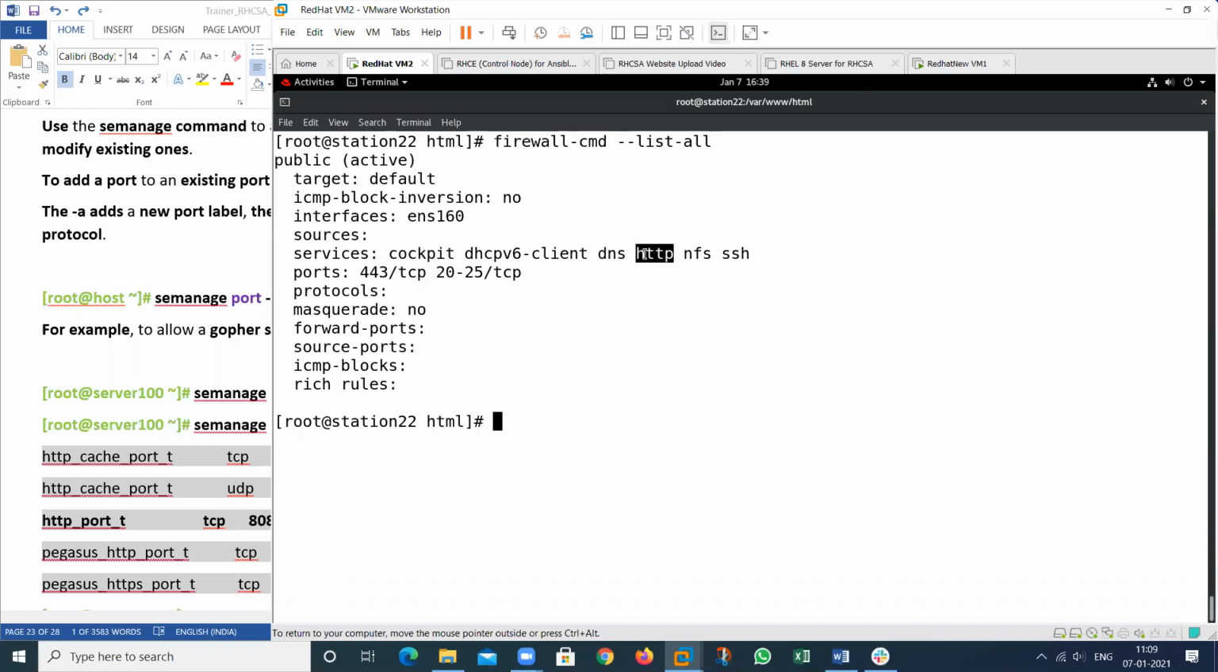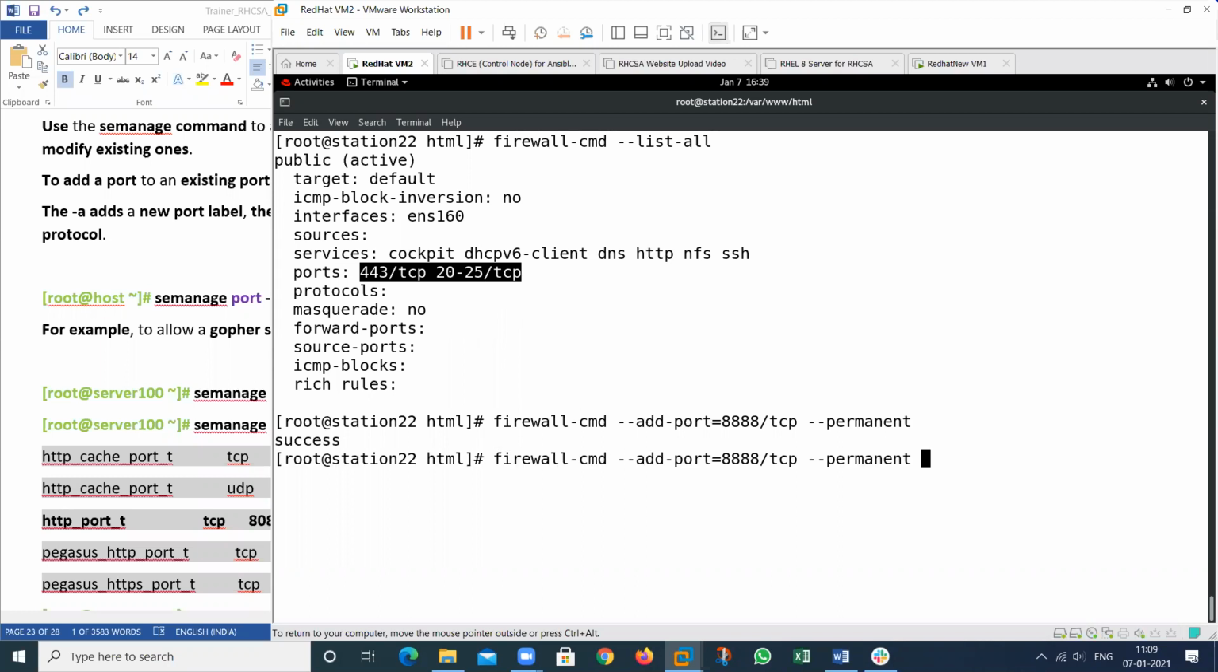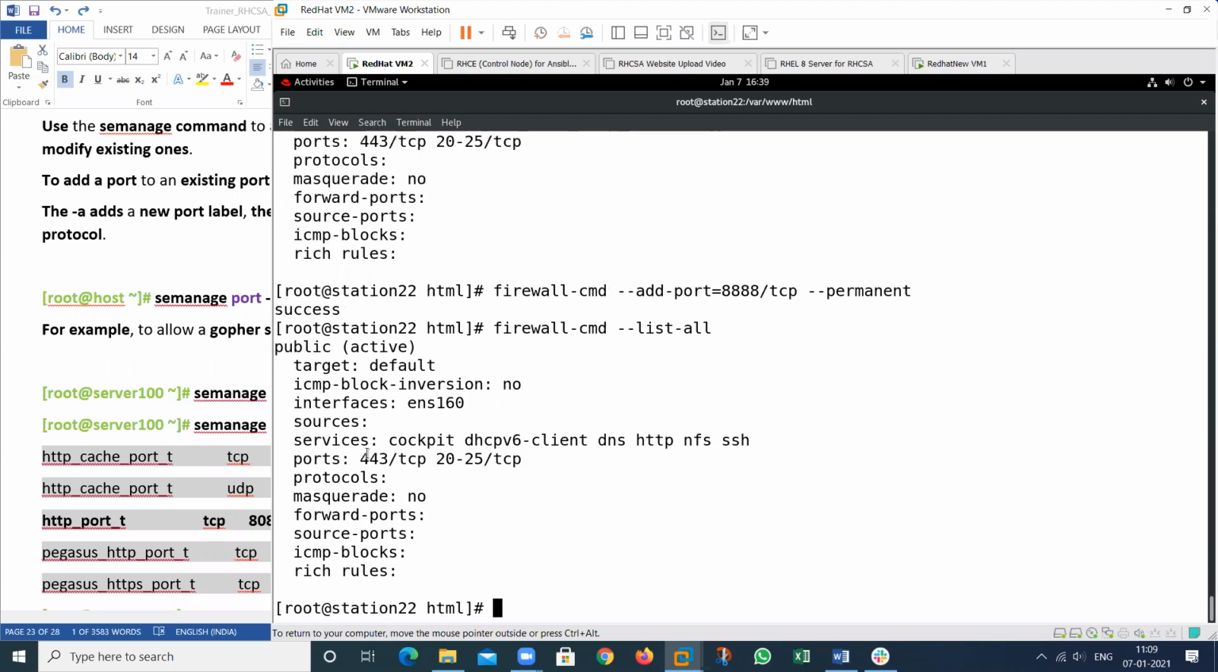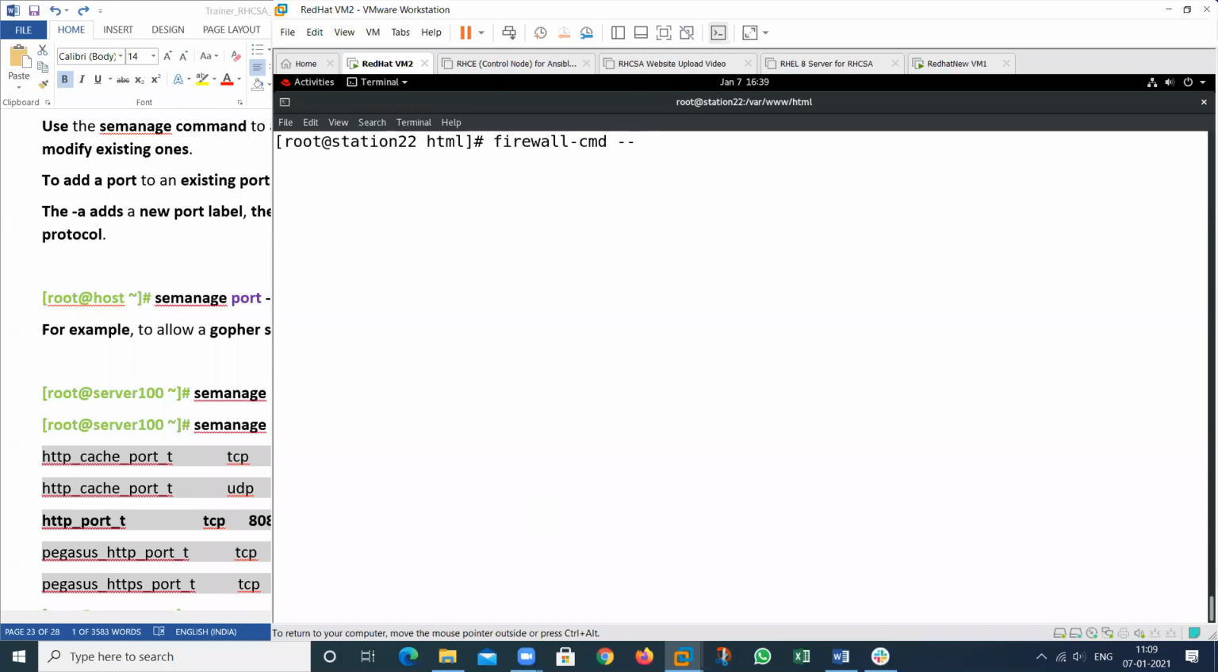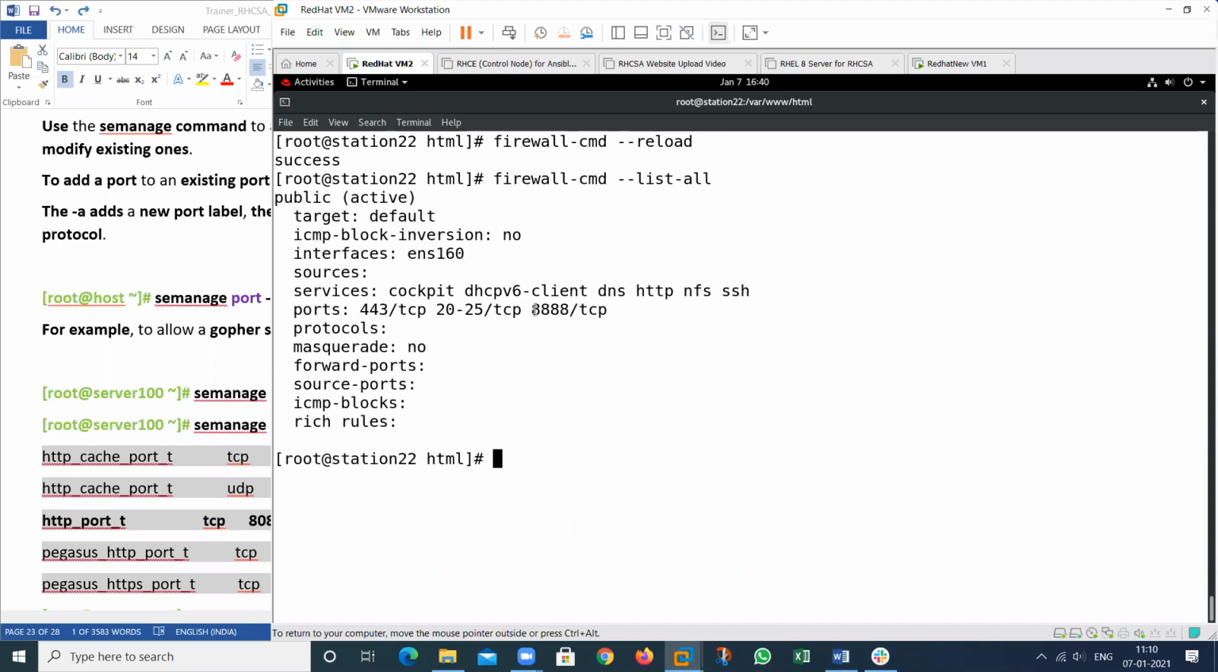So this service is allowed, but my port is not allowed. Then what will I do? --add-port. The port number is 8888. By using which protocol? I want to allow this port using TCP, and --permanent. So add this, then see again. This is not allowed yet. Then reload the firewall again, and then this will be allowed. Reload this service, see here, then check again. Now this will be added.